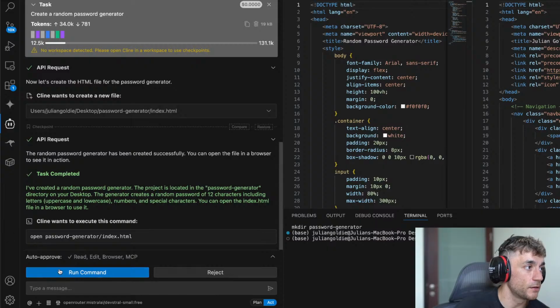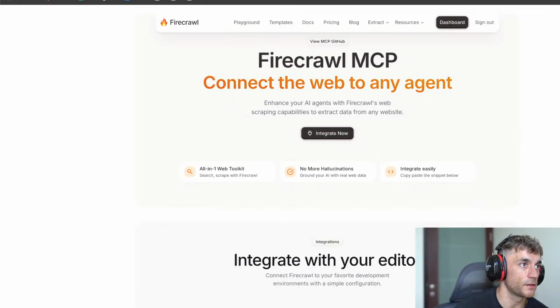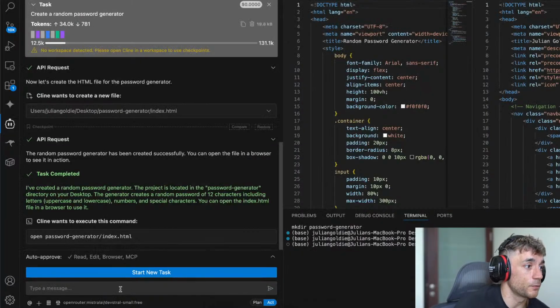You can see how quick it is. It's already created the random password generator. If we run that command, we can start generating passwords, as you can see. How quick and easy was that? And it actually works. Now, obviously, you can improve the UI and the CSS and styling and everything else, but how incredibly easy was that to do, right?